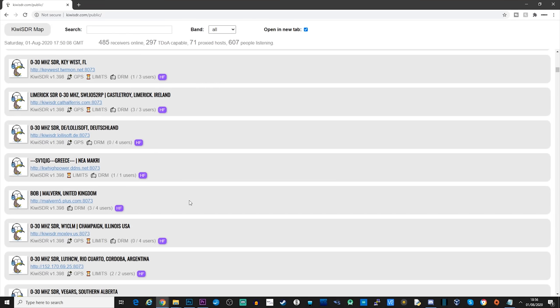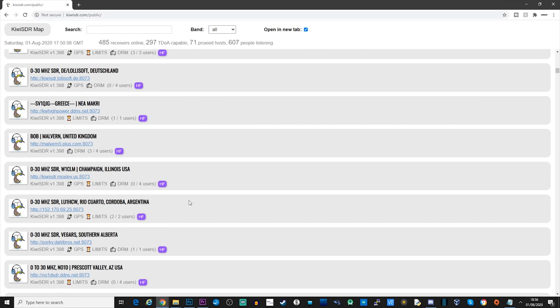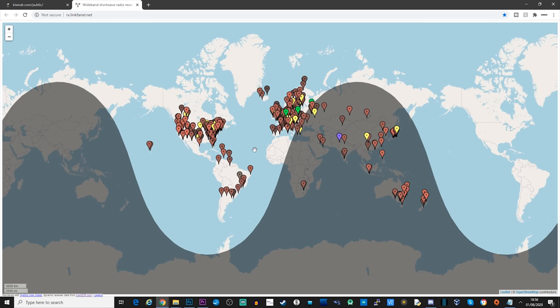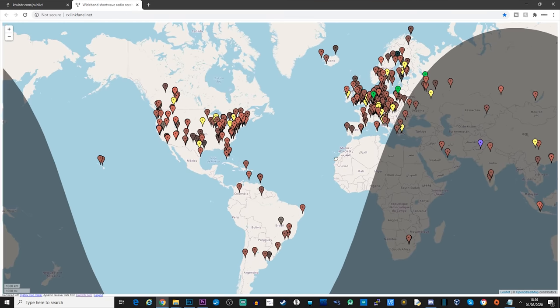Another cool feature with the KiwiSDR website is that a world map is also available, showing you the location of online SDR receivers. You can easily browse the map and click on the SDR that you'd like to receive.